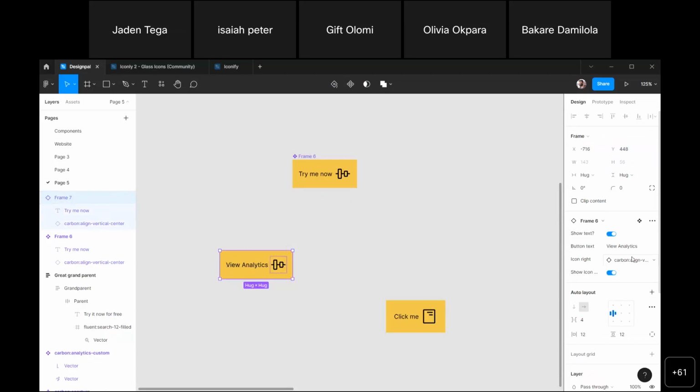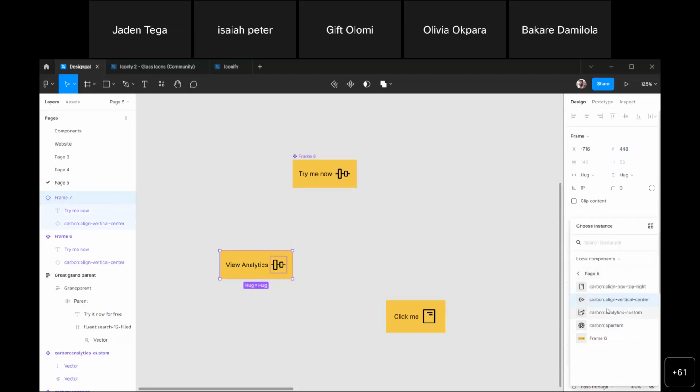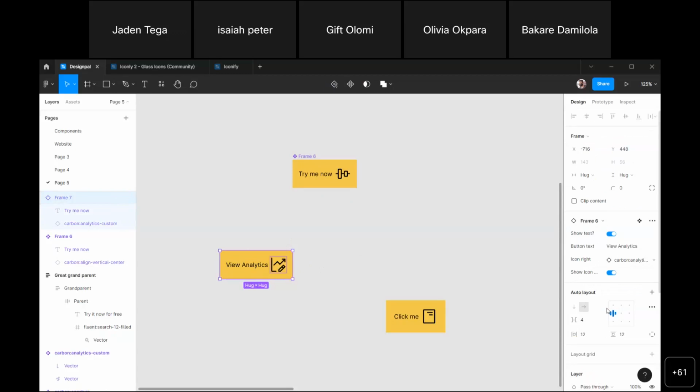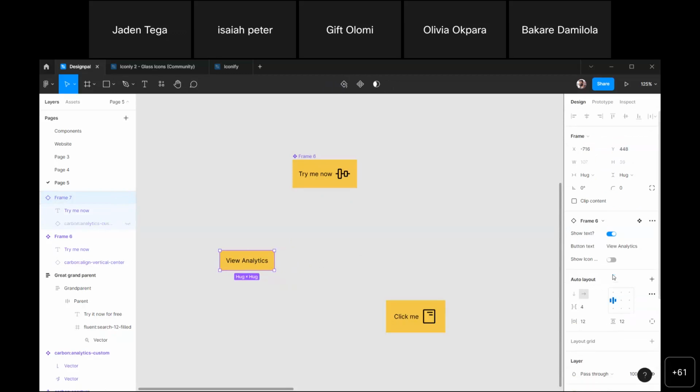The same thing goes for the icon. I don't need to go into the icon first to change it. I can just come here from the drop down and change what I want to change. Do I want to show the icon? Yes or no?